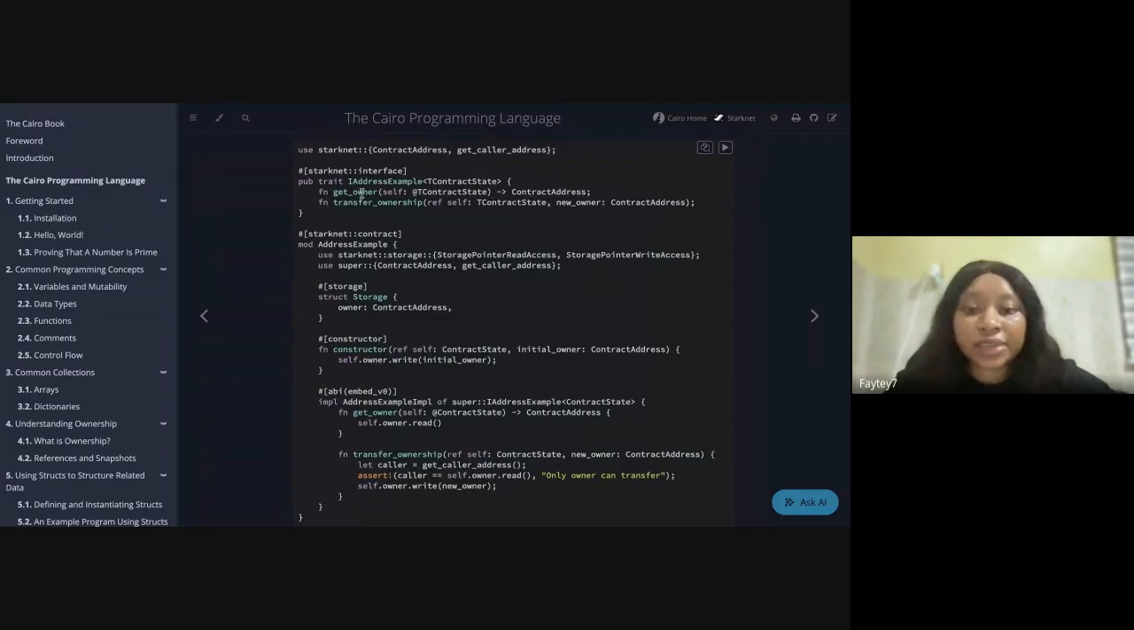So this here is your entire function signature for this particular function. What we are expecting this function to return is a contract address. So anytime you see this arrow, it means you are expecting this function to return something at the end of executing itself, or at the end of it being run. So anytime you call this get owner function, you are expecting the contract address to be returned, because this should be the owner of this contract.